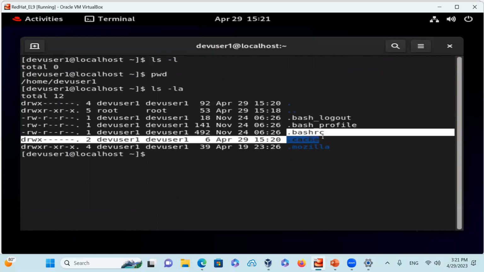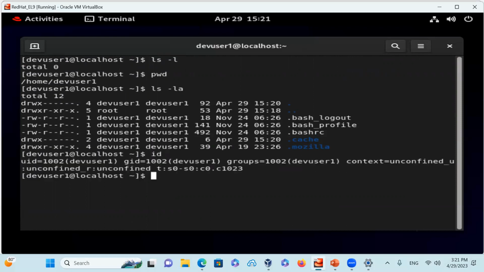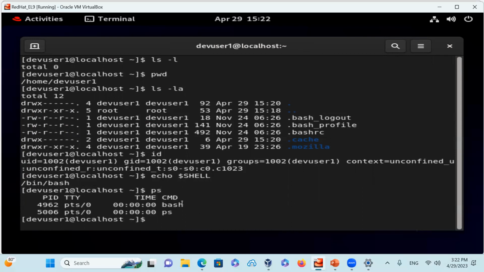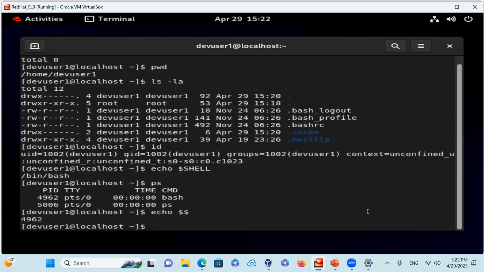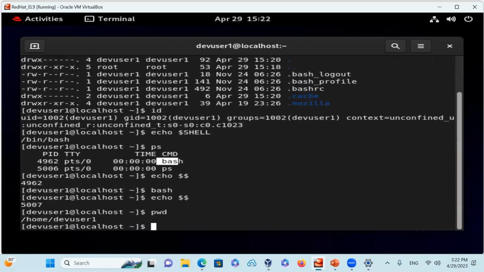The hidden files, in this case, since I'm logged on as this user, dev_user1, and then my echo $SHELL is bash, or ps. When you do ps here, you can see that bash is the default shell, which echo $SHELL is pointing to, so as soon as I switch user to this, it's going to drop me into a bash shell. If I just open another bash here, and then say echo $$, notice this is on the second bash.